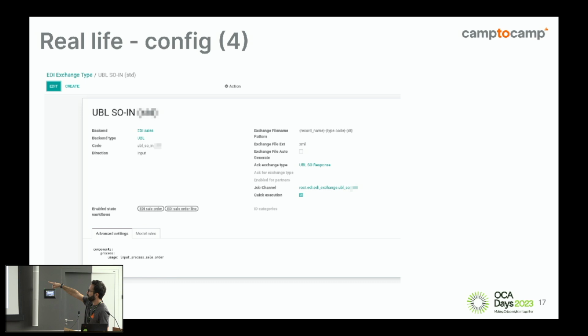There you see the exchange type, in this case UBL SO response. As I mentioned before, this is tied to the queue jobs. So there you can say, okay, for this exchange I want to use this channel. And this is really interesting because sometimes you can burn a lot of resources with exchanges, so you can sandbox each exchange in a channel, and then you can process them with a capacity of 1 or capacity of 2 or 3, depending on the size of your infrastructure, and you can parallelize all the jobs.